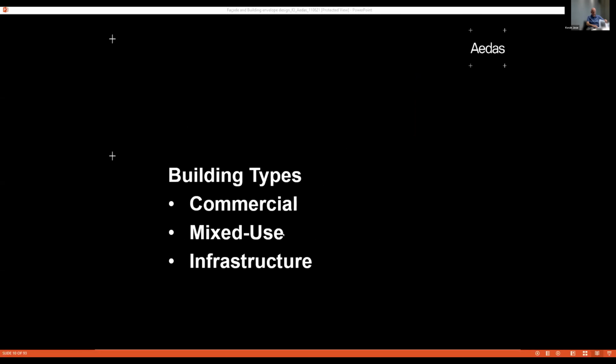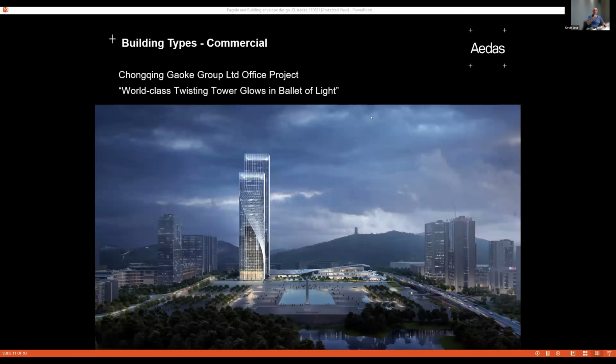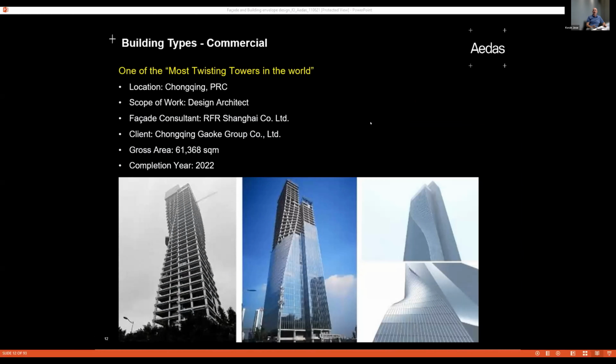So we'll look at a couple of examples of buildings that we've done as a group, both in China, Hong Kong, and then down into Indonesia, which have, some of them have quite, I would say, radical facades. So this is a building that's designed by our Shanghai team out of Ken Wai in Shanghai, but the building's actually in Chongqing, and it's a world-class twisting tower. About 60,000 square meters. It will be completed early next year. It's almost complete now. We were the design architects.